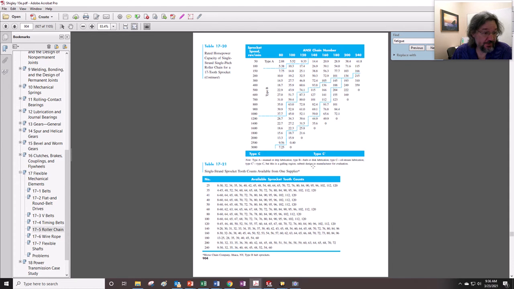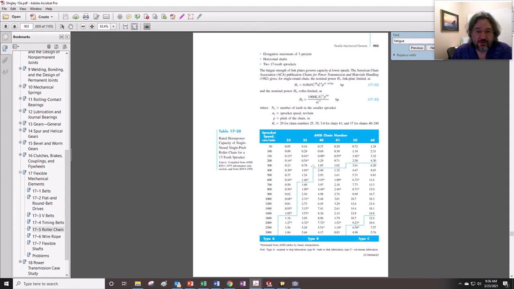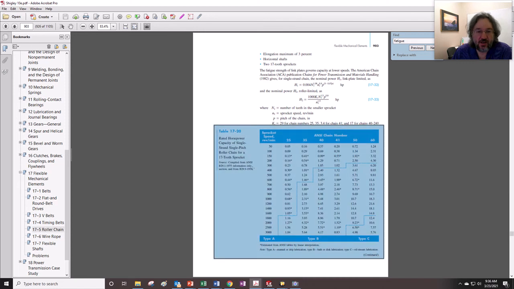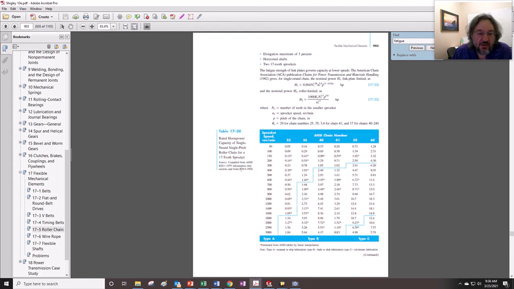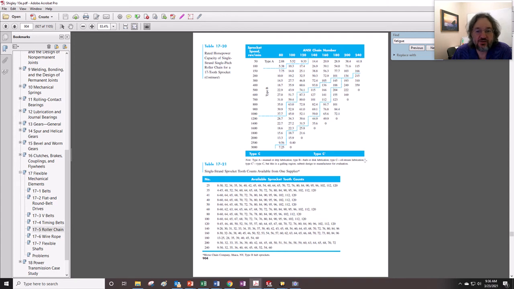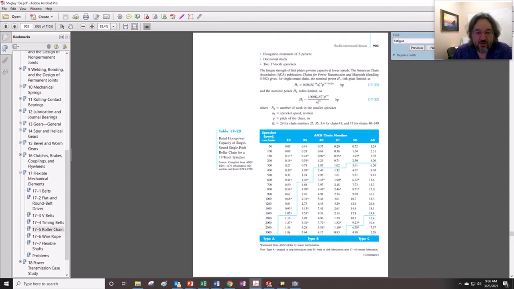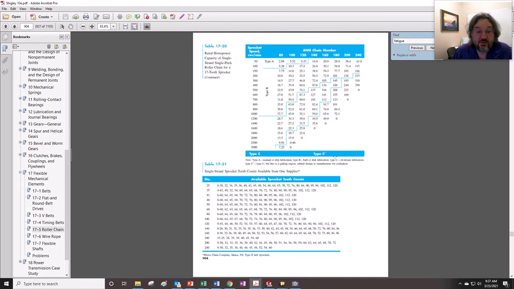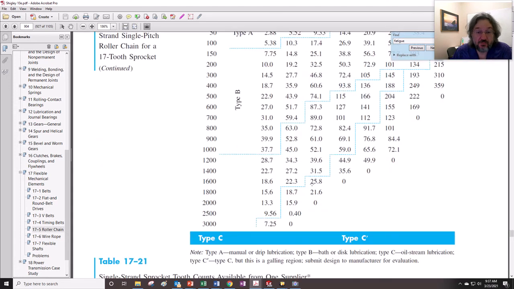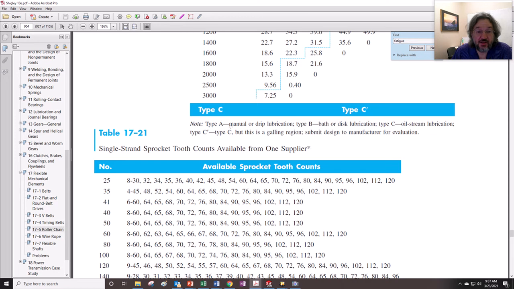We'll go through the example in the next video. You'll see that this is a catalog excerpt. Did they tell you who it's from? No, I guess it's just from an ANSI standard, but you can see it's a two-part catalog. You can see different types: type A, type B, type C, and type C prime. These are all different lubrication methods. You might have manual or drip lubrication for type A.